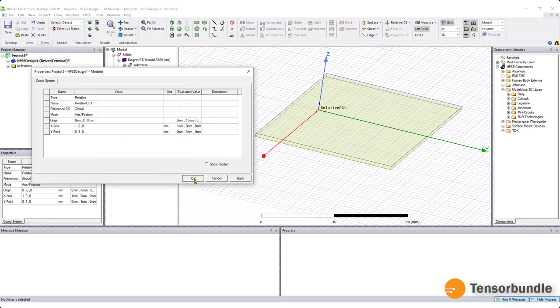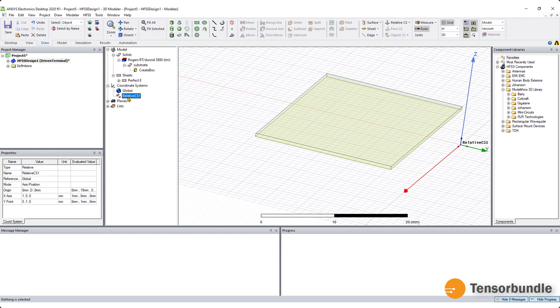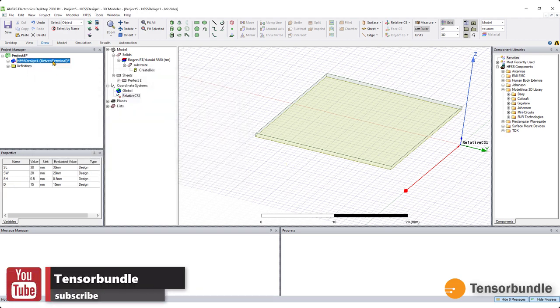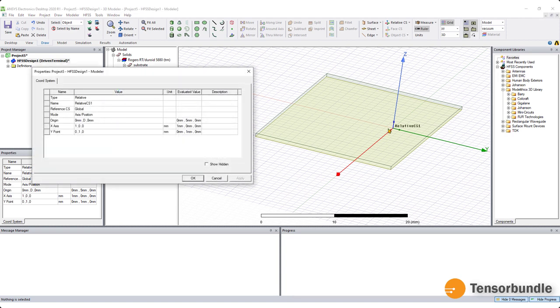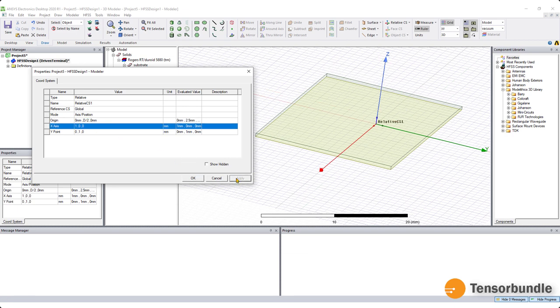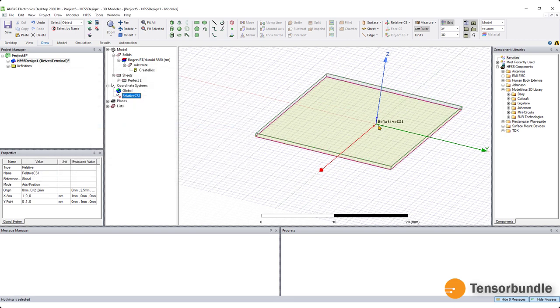Alright, sorry, I cannot. 15 is larger, we have to keep it like maybe 8 or maybe 5. Alright, so if D is the separation between the two transmission lines, then that should be basically half of the D. This newly defined coordinate system compared to this previous coordinate system.